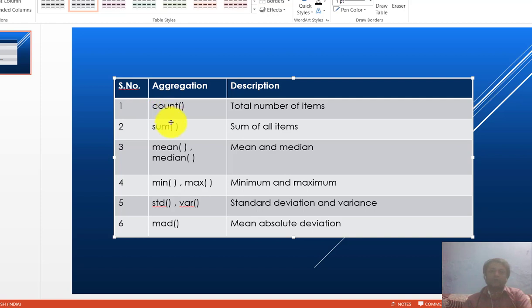So we have count, sum, mean, median, minimum, maximum, standard deviation, variance, and mean absolute deviation, MAD. So we have all these aggregate functions that we can perform in the pivot table methods. So with pivot table all these operations can be used. What is the purpose of count? The count method is used for the total number of items. So how many total items are in your data frame table, you can use this.